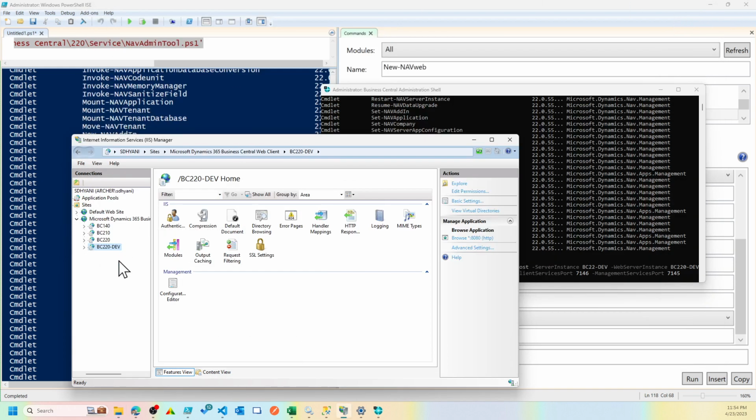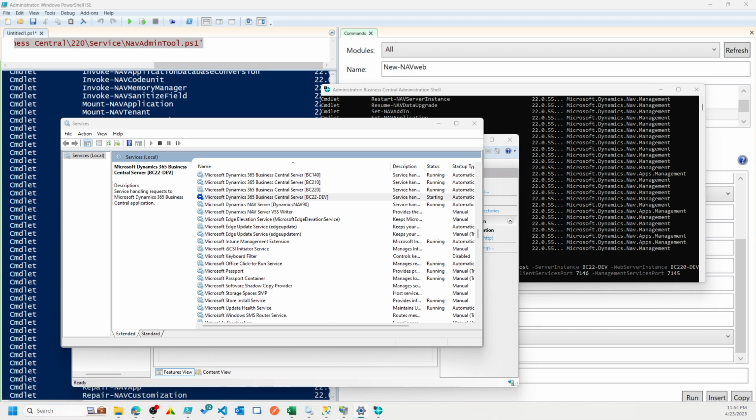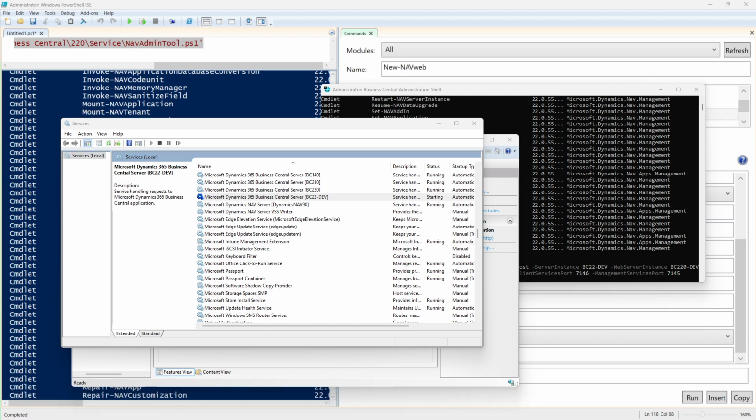So with this, you can create a new web server instance, which right now will not run because the service is not running yet. If the service is running, then this panel will also run. So now what we have done is we have created a web server instance and also a service, which is still starting, but it's running.